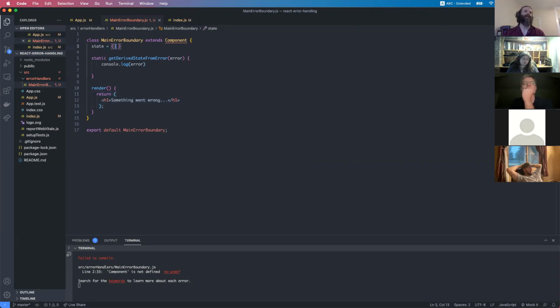So we're gonna basically set a trigger. The trigger will be false. And then we'll see if this method gets called, there's an error. So we'll do this.setState.